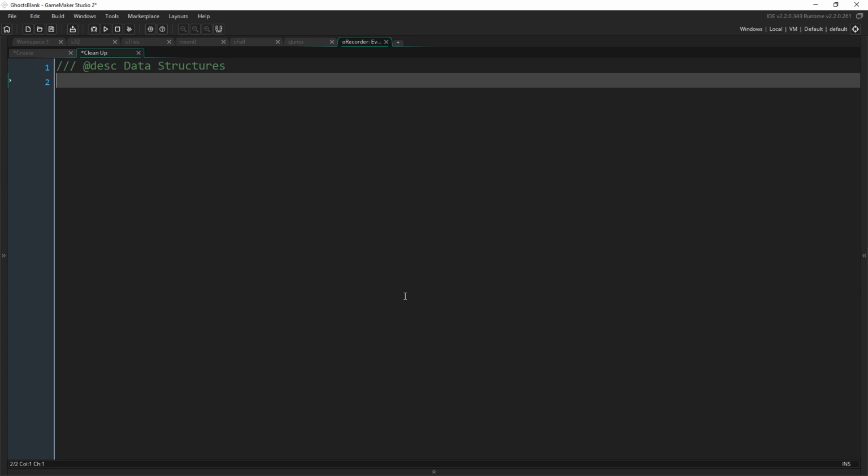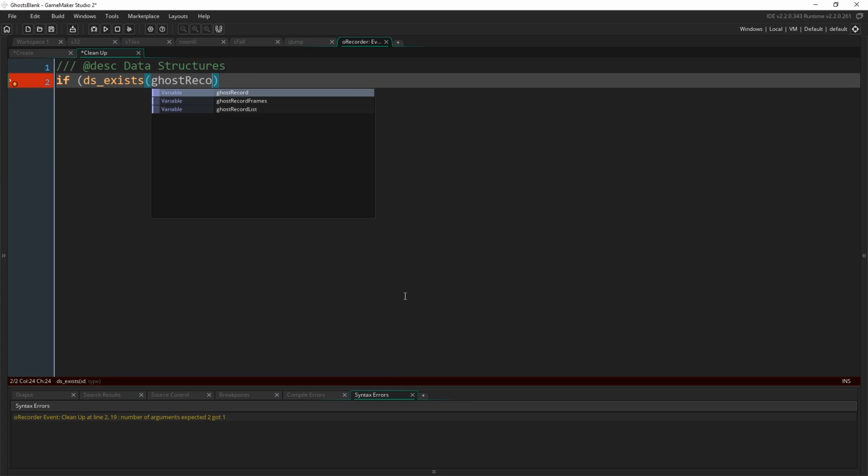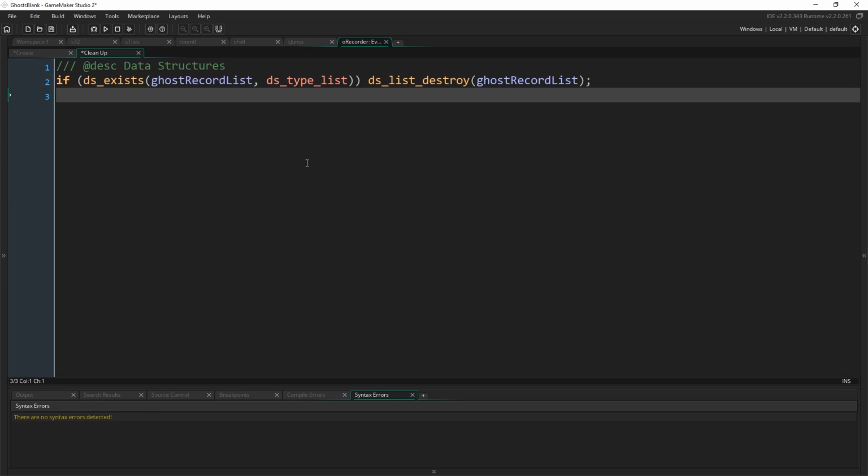We've created a DS list, so we want to make sure if this object ever goes away, we deal with that DS list and get rid of it, so we don't create a memory leak. Just for safety as well, we'll check to make sure that DS list actually exists before we destroy it. So if ds_exists(ghost_record_list, ds_type_list), okay, so if there's a data structure called that, and it is a DS list, and that's true, ds_list_destroy(ghost_record_list). Simple as that. So that's the setup done for the recorder.